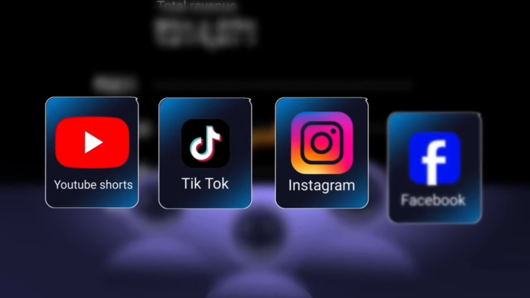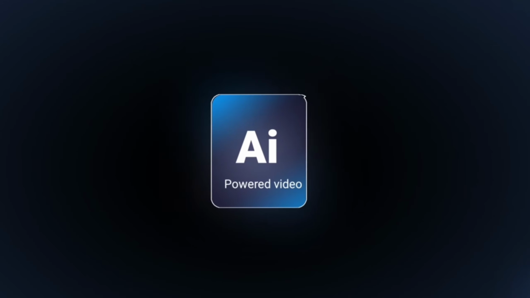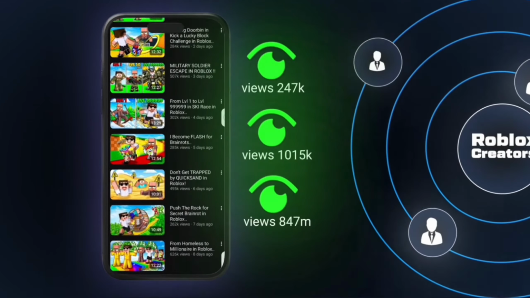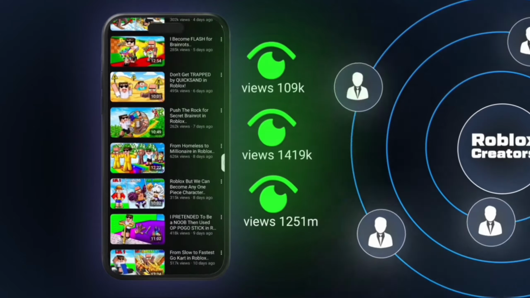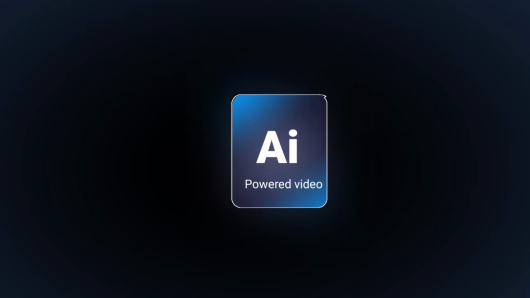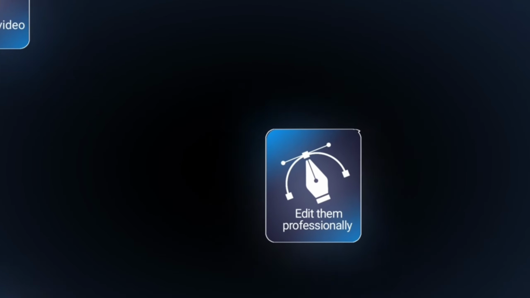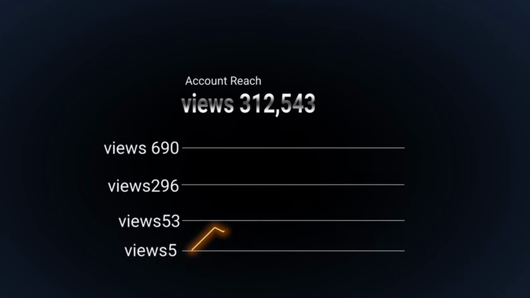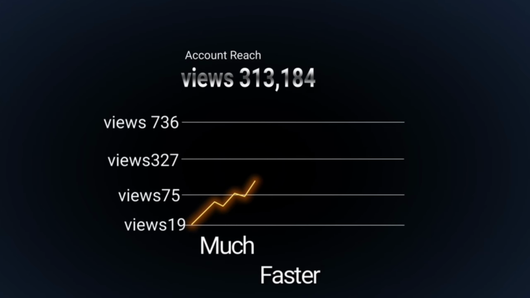If you can consistently create Roblox videos, you have a real opportunity to grow your audience across YouTube Shorts, TikTok, Instagram, and Facebook. In this video, I'm going to show you the exact process of how to create Roblox AI cartoon videos from start to finish. I'll show you how to generate unlimited video ideas, create AI-powered videos, edit them professionally, and follow a simple strategy that can help you grow your Roblox content channels much faster.